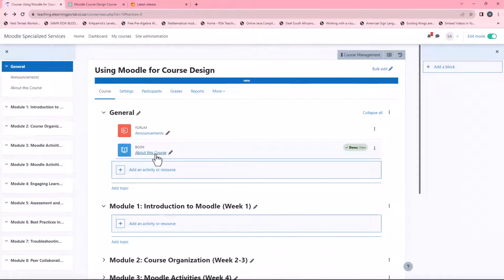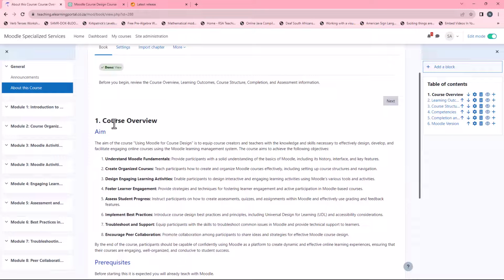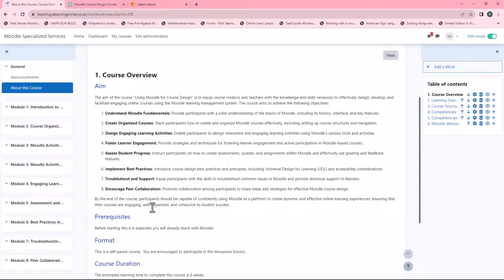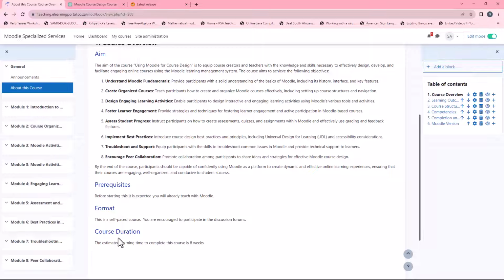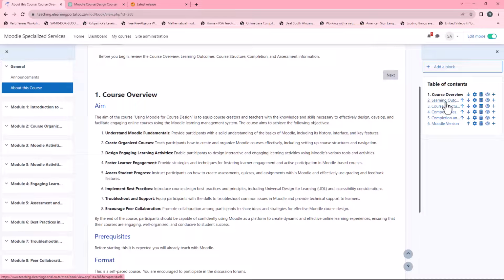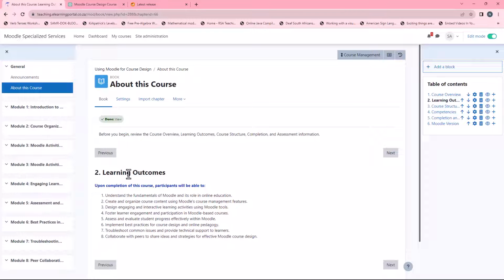Now immediately when the student clicks on about this course, they will see the course overview, the aim of the course, the prerequisites, the format, the course duration. They can go to the next, and here they will see the learning outcomes.